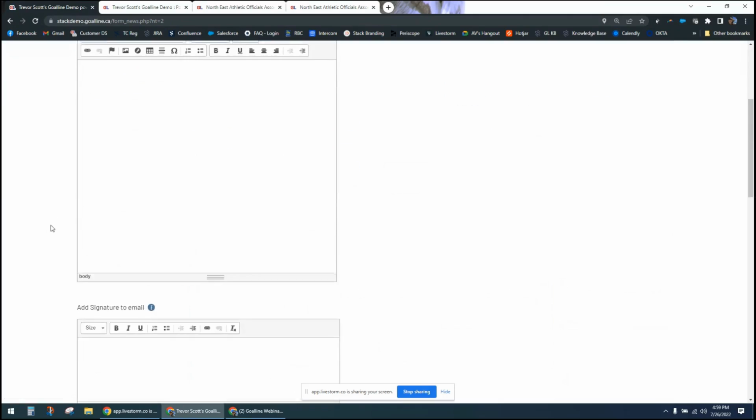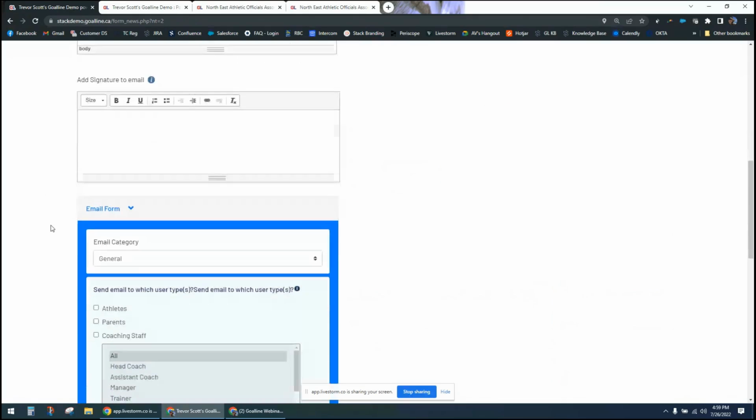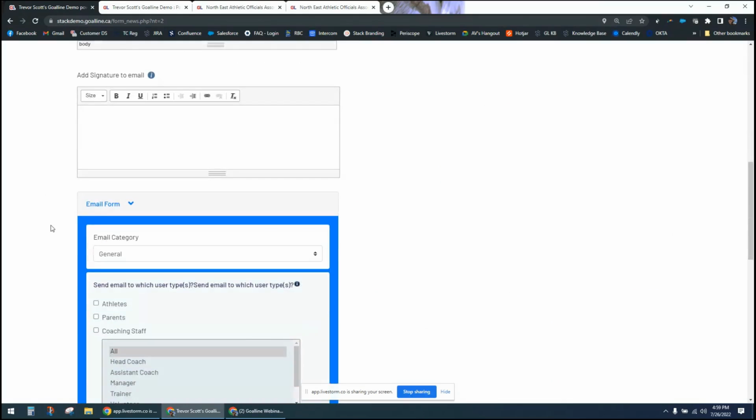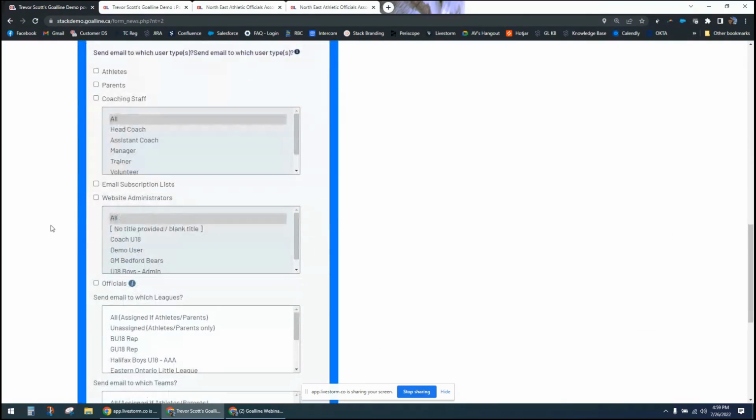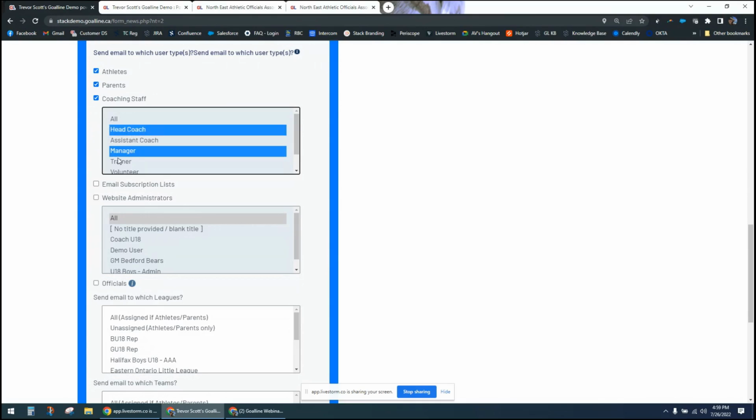And then at the bottom, this is where we select our recipients. The recipients are selected the same way as we were already looking at things, by person type. So do I want this to be sent to athletes? Do I also want it to go to their parents? Do I want it to go to coaches? If I want it to go to coaches, do I want it to go to all the coaches, or just coaches with the head coach position, or just coaches with the manager position, or maybe using the control key, head coach and manager? So the trainer is not going to get this email.